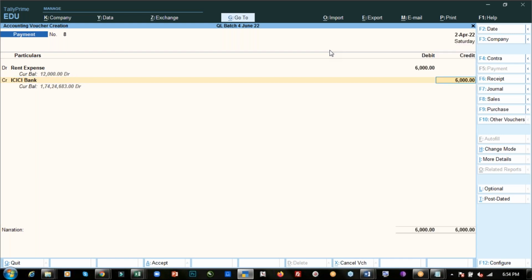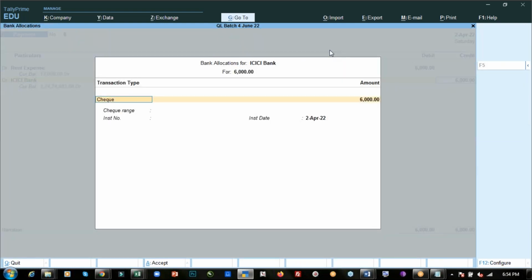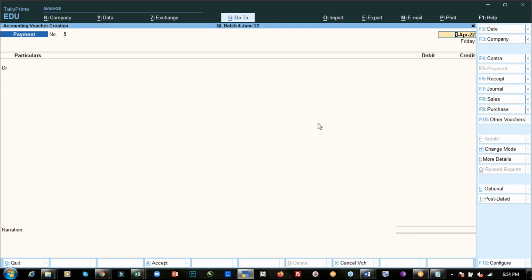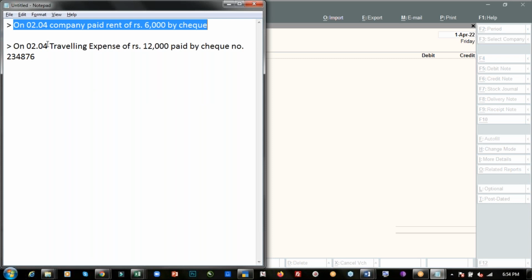When you press enter from the credit amount after selecting the bank in the credit, it will ask you for bank allocations. In this bank allocation, we only have to type the check number in the INST number option. The check number we can type as per our own. The check date is also the same. Instrument date is called the check date, 2nd April. And this is also done. Just save that by Control A. The same entry will be passed for the traveling expenses. Traveling expenses debit to bank.